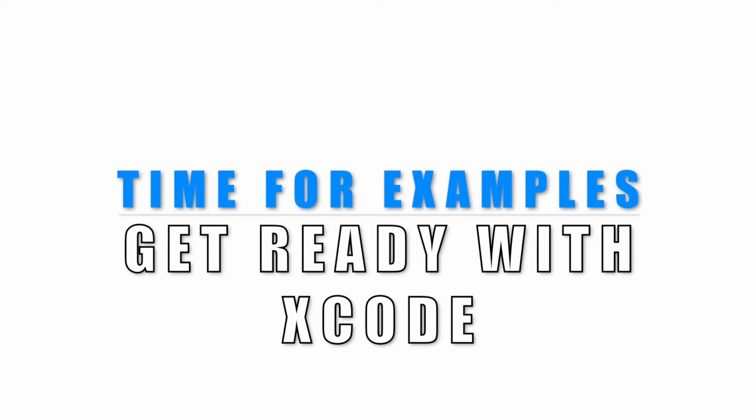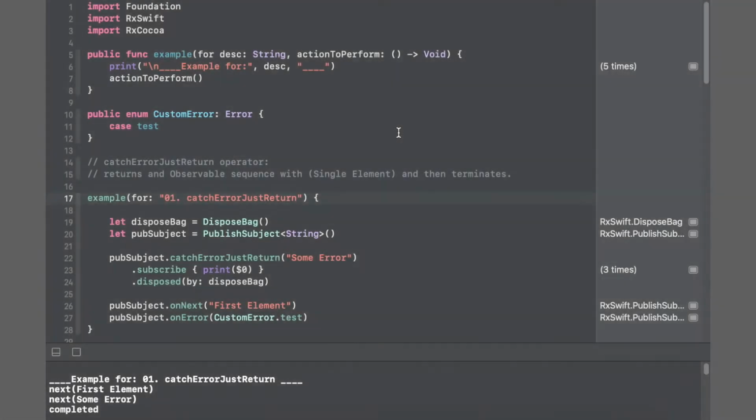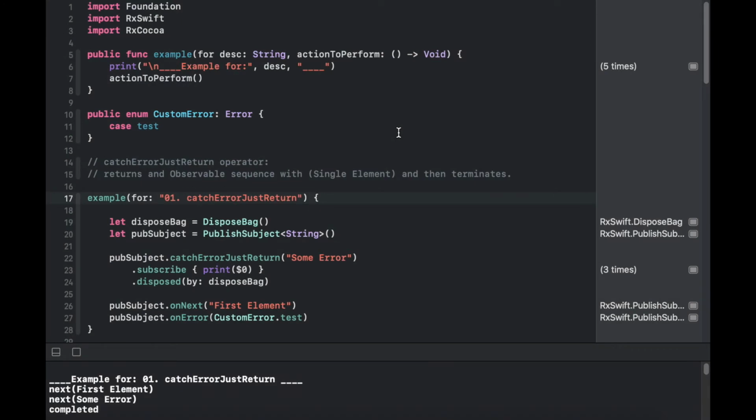So what's next? Time to open Xcode and do some programming with me. We are using a playground here for the demonstration of all the error handling operators. Our first error handling operator is catchErrorJustReturn. Before using any operator, first of all you need to understand what exactly you want to do when an error occurs in your program. If you want your observable sequence to be terminated just after the error occurs, then you can use this particular operator.